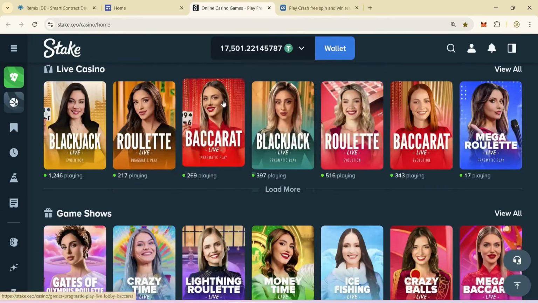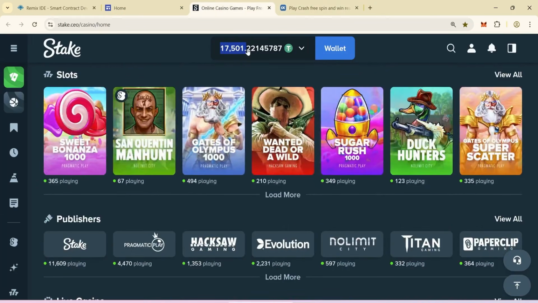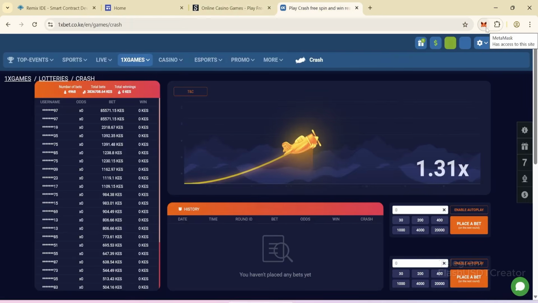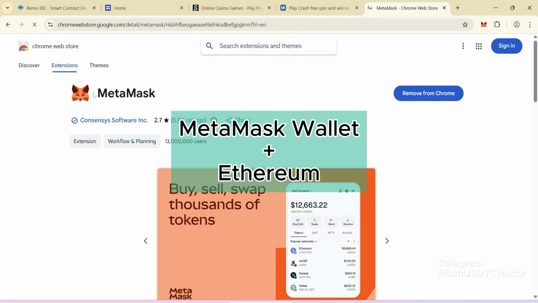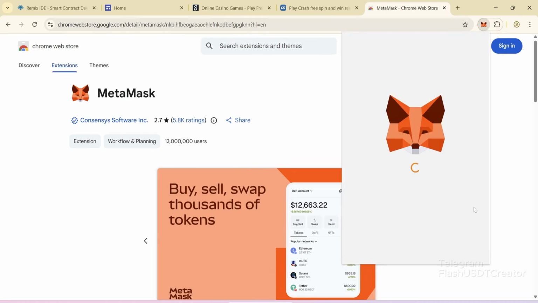In today's video, I'll walk you through how to create your own Flash USDT tokens using Ethereum Remix, covering the latest updates step by step. You can use these tokens on gambling platforms like Stake or 1xBet or any other platform. To create a Flash token, you'll need some Ethereum, your MetaMask wallet to cover gas fees, otherwise the transactions won't go through.